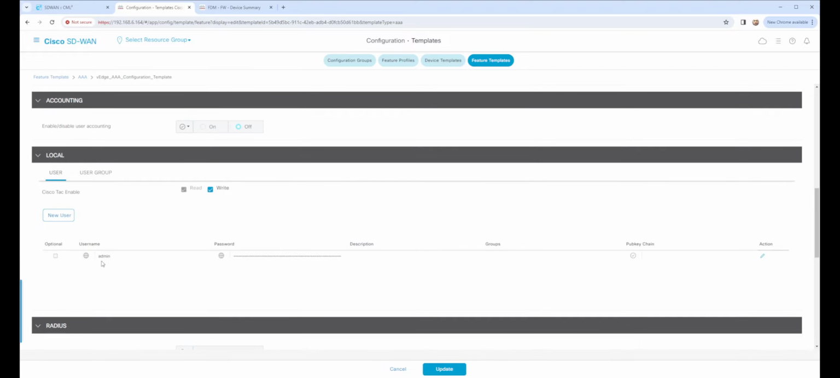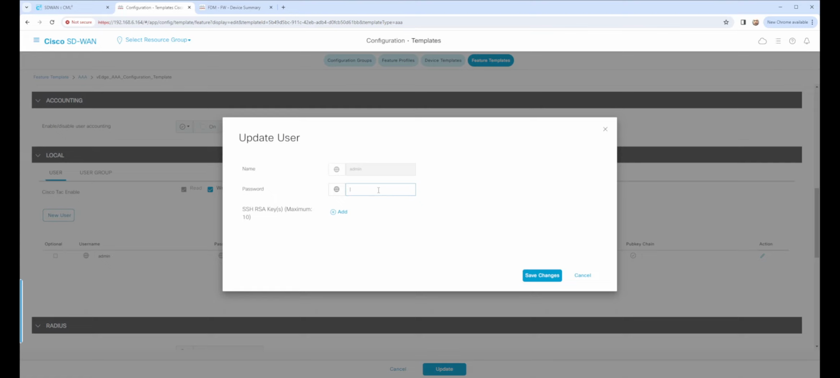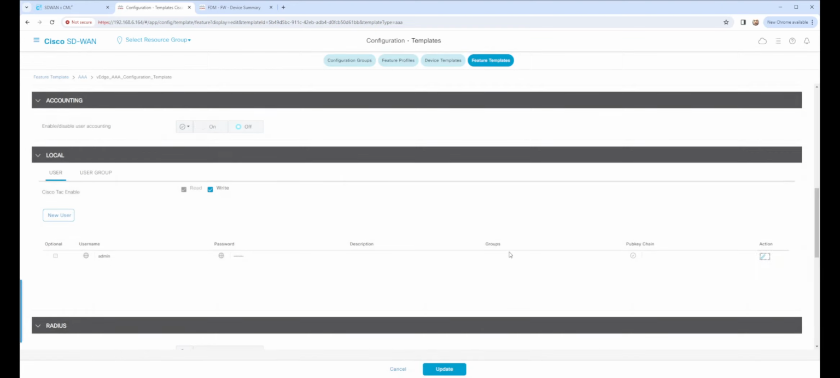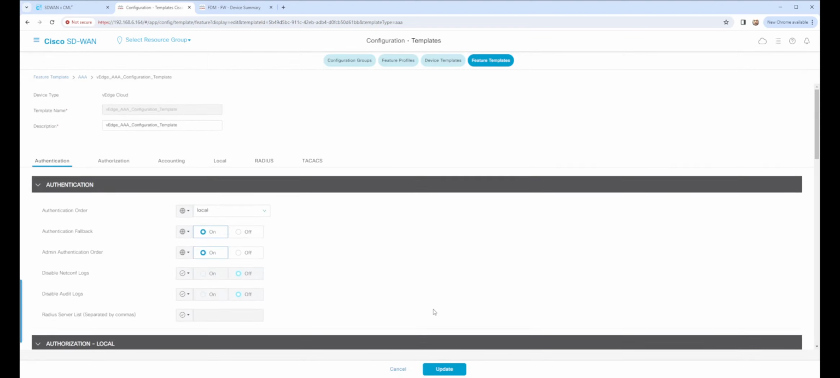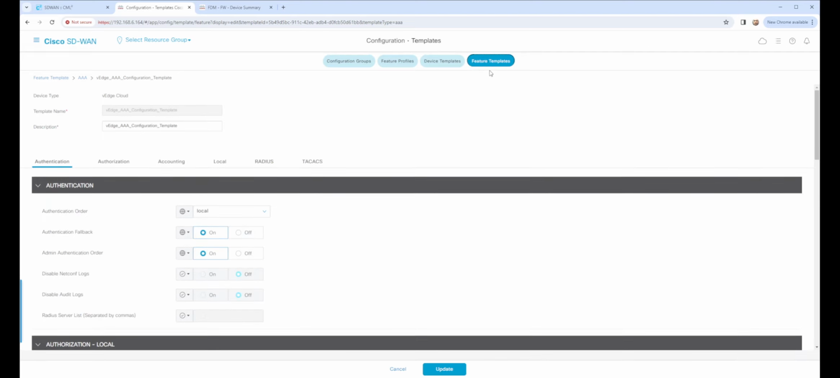So what is this? Authentication is local TACACS. Let me uncheck this first. Okay, let's make it local. There shouldn't be any authorization. Local. Oof, this definitely would do it. Alright, Cisco123. We'll save that change. Perfect. That's it. Let's go back to feature templates.